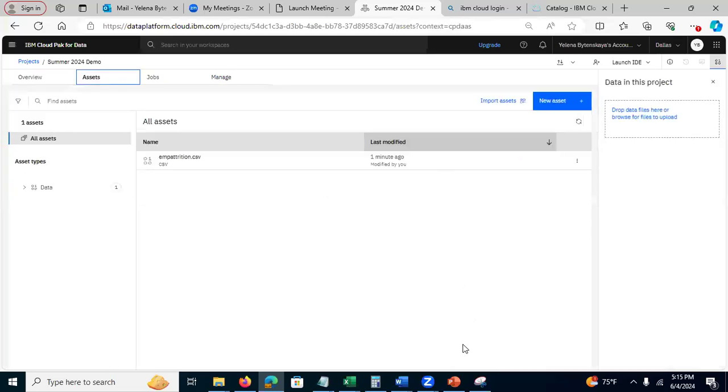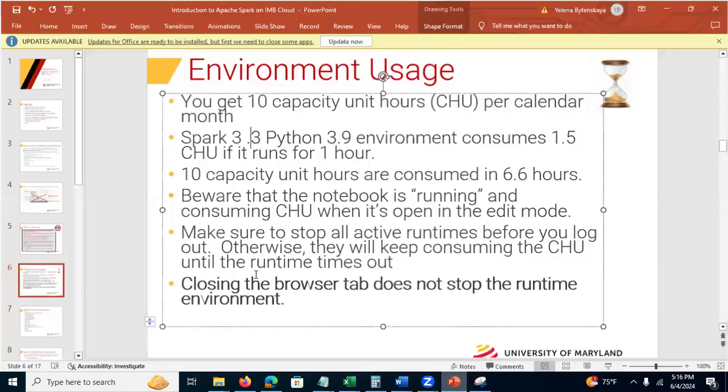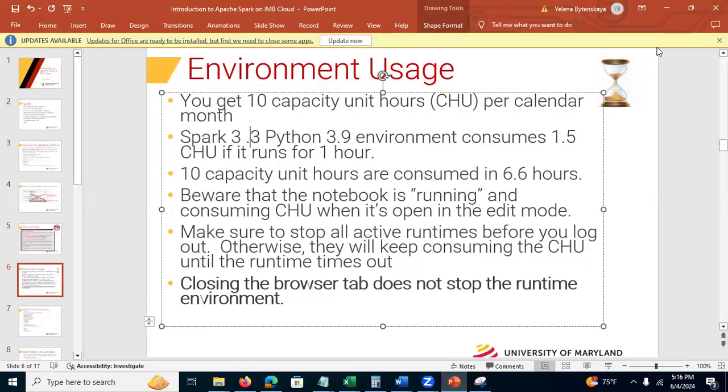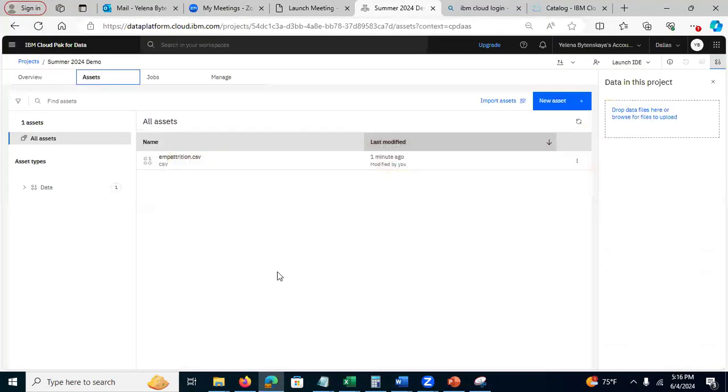Now, I just uploaded the data a minute ago. But suppose that I uploaded the notebook and I've been working, and I'm in my notebook right now. If I go and close the browser tab while my active environment is running, am I stopping it? No. So you really need to be prepared when you are ready to execute the code, and when you're done, you always need to stop the runtime environment.